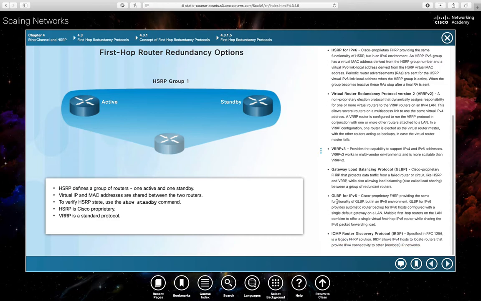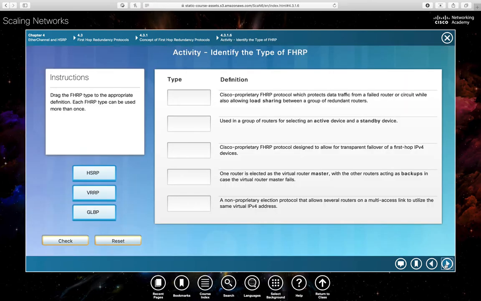We also have GLBP, which is for IP version 6, and it provides auto router backup for IP version 6 hosts. And then ICMP Router Discovery Protocol. This is a legacy protocol that allows IP version 4 hosts to locate routers that provide IP version 4 connectivity to other non-local IP networks. Okay, so now 4316 is an activity you can do on your own.